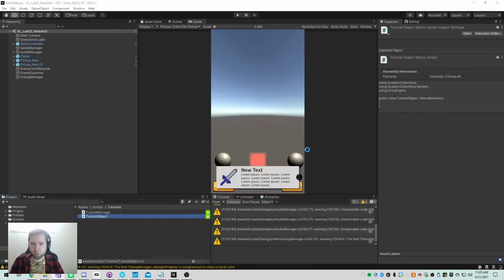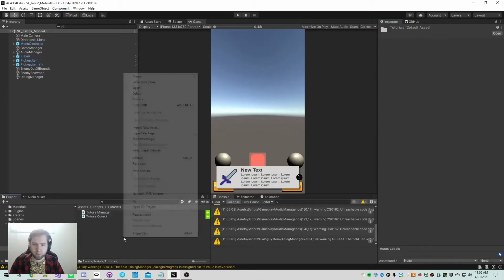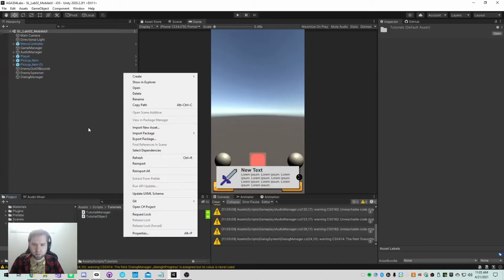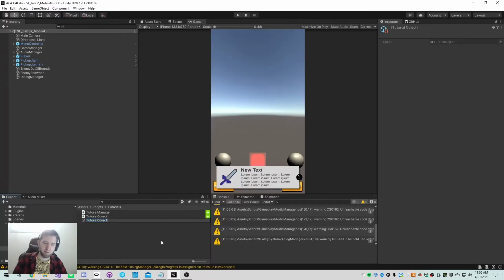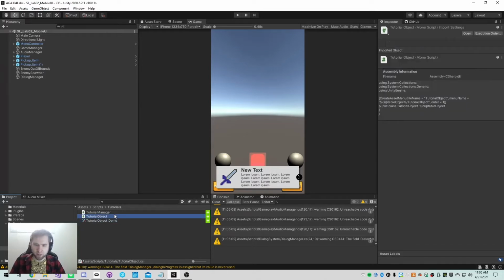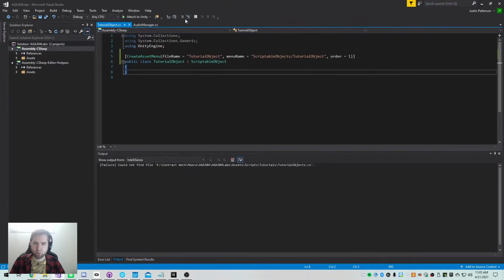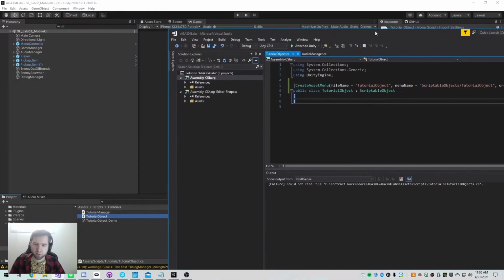So now if I go back into here, I should be able to right click, create, scriptable objects, tutorial objects. So now I can make a new tutorial object. Demo. It doesn't have anything in it, but if I go back to tutorial object, I can fill it in with some values that I'd like to use.